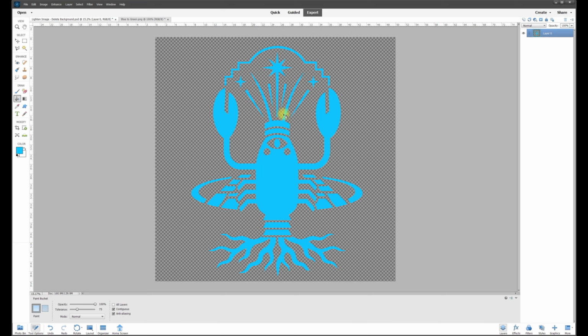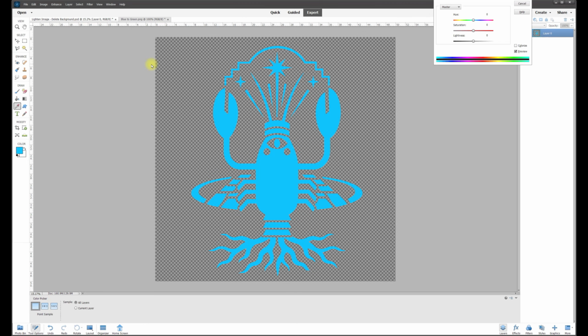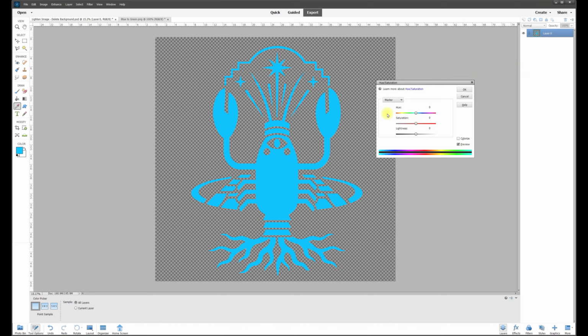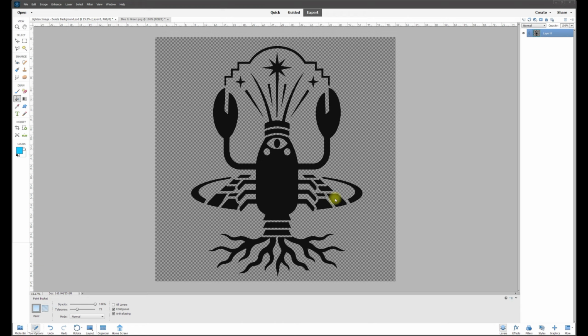Now that it's been colorized, we can go to Enhance, Adjust Color, and then Adjust Hue and Saturation. What you can do here is change the hue with the left mouse button to any other hue that we like. Look at that, nice and colorful. Conversely, we can bring the lightness all the way down, making it black. I'll hit OK. And what I want to do is fill in the background temporarily again.